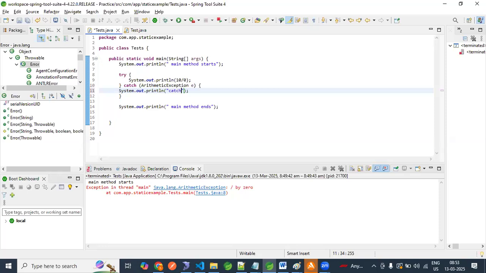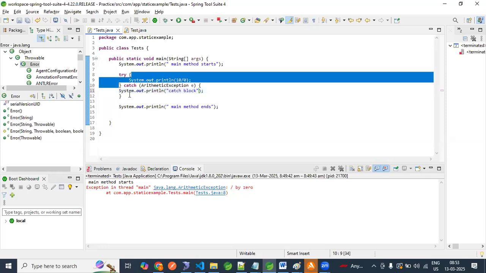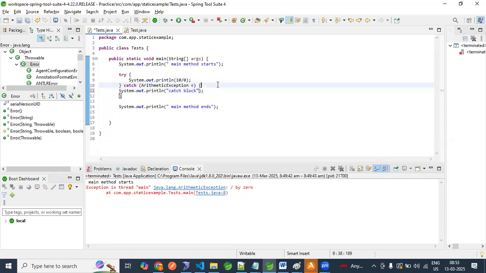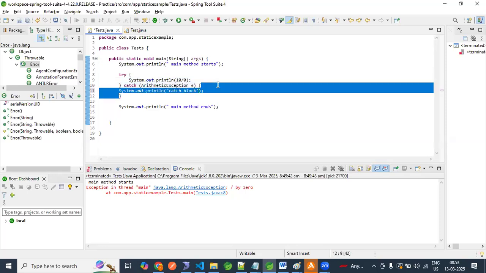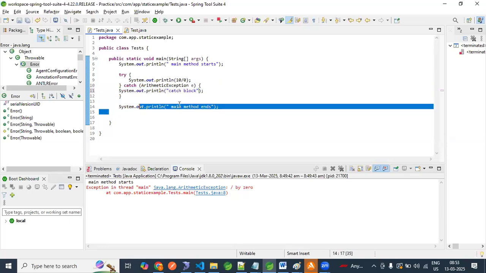Now the catch block. This is the try block. This is the catch block. And outside this, we have the main method, right? Now, can I run this program?